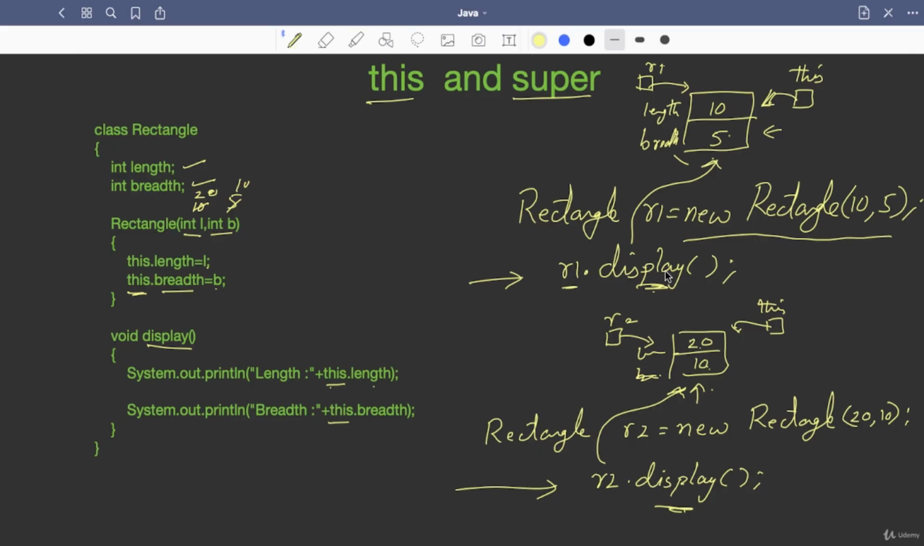So when R1 dot display is called, this length and breadth, right? It will be referring to this one. When you are calling this one, then it will be referring to this one. So this is a reference to the current object. When you are calling it upon R2, then it works upon object R2. So I have explained what it means by this through an example.